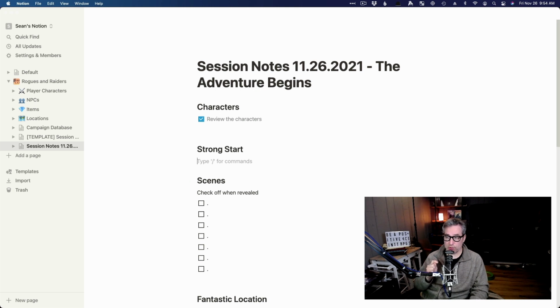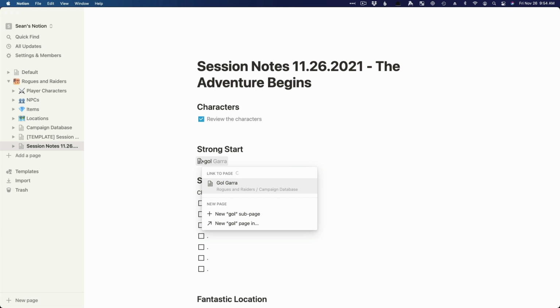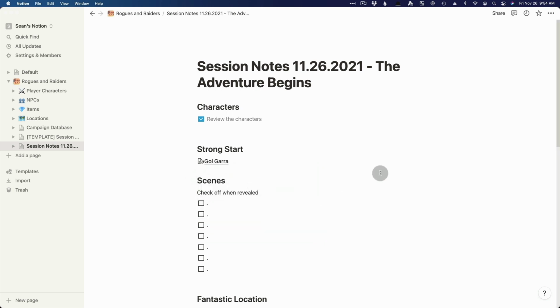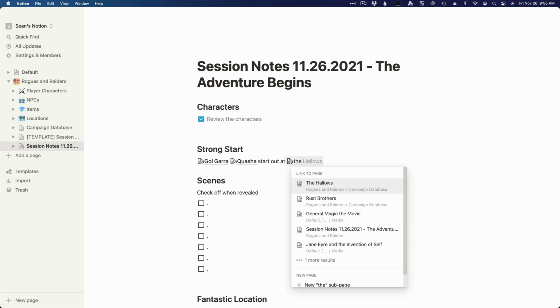Now, here's where I'll show you some details on how things start to relate to other pieces within your campaign database. So for example, the strong start. We'll use the @ symbol and type GOL, Golgara. And you'll notice as soon as I hit @ and then type GOL, Golgara pops up. And I can link to their page. So click that, type in Kasha, start out at the Hollows, which is a location we have in our database.